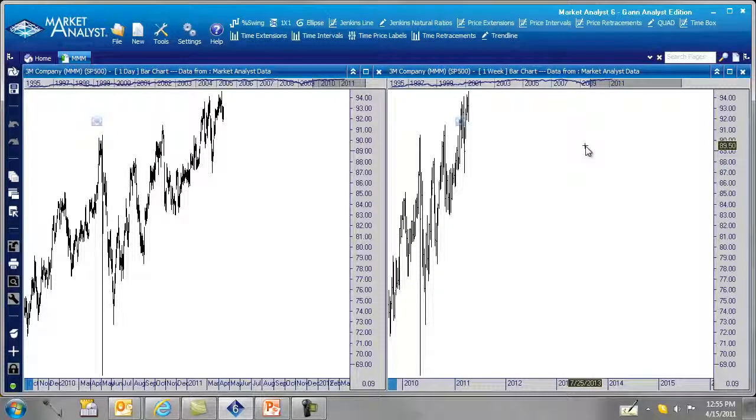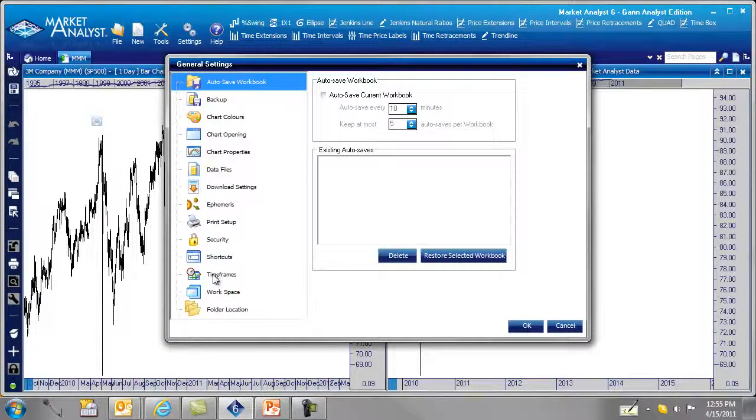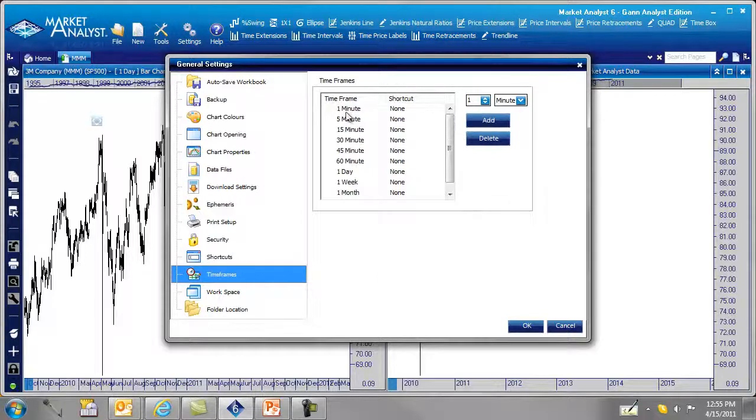And by default, Market Analyst does not have a 45-minute chart, but you can create any time frame that you want with the software, which is very cool. So to do that, I'll show you what you need to do. You got to go to Settings, General Settings, then go to Time Frames. And I've already got 45 minutes here, but you can do it yourself by adding whatever number that you want here, and whether it be minute or day or 45 hours, whatever you want, you can add this right here. You click the add button, and then it'll say 45-minute chart here. You can even add shortcuts for them.